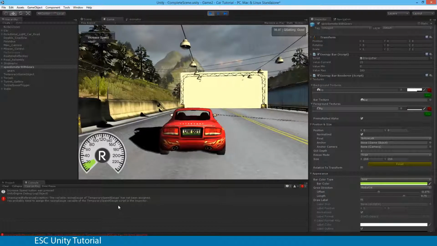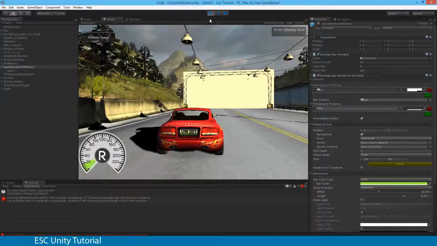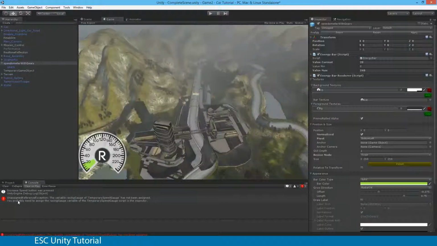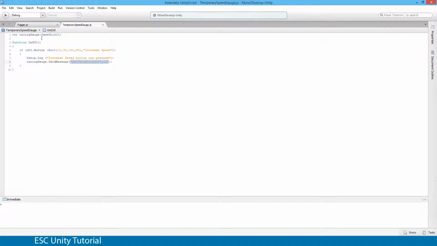Okay, so what's actually happened? Let's just hit play again. It says unassigned reference exception. Now this is something that you'll see quite often, and the reason for it is we've actually defined in our script a particular type of game object, but we haven't told it what it is.